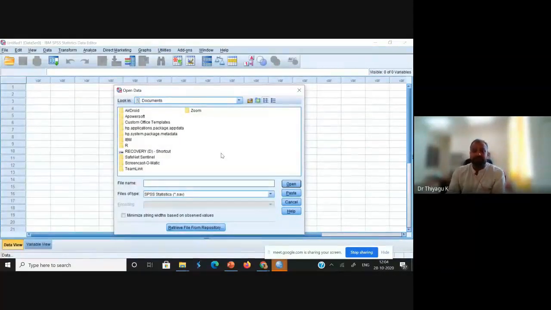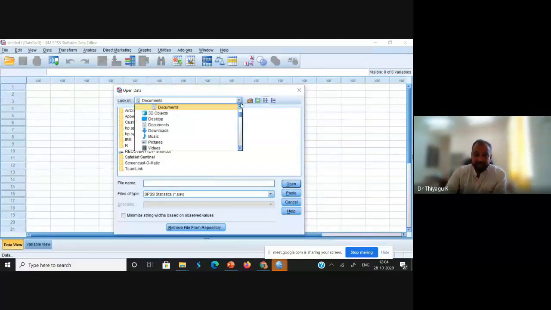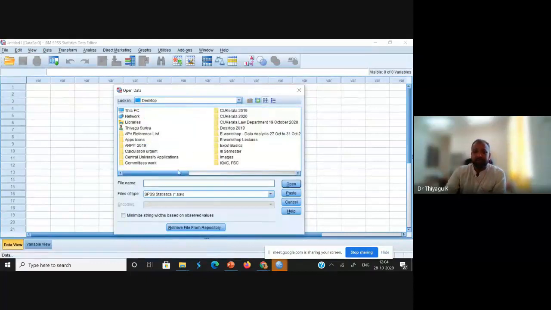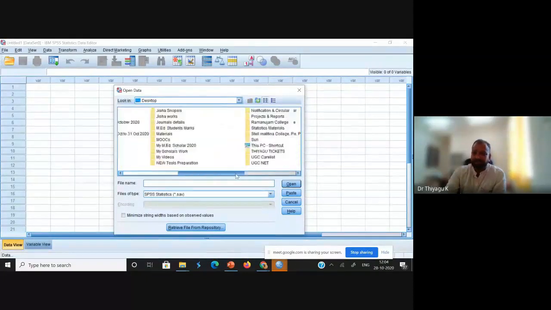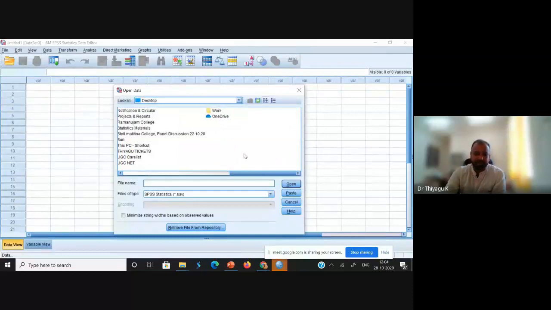See here, after this, you get the path. Where the file is located, you have to select it. I'm keeping the file on the desktop, so I'm selecting the desktop. My file name starts with data. But see here, it's showing only the SAV files. Please see.